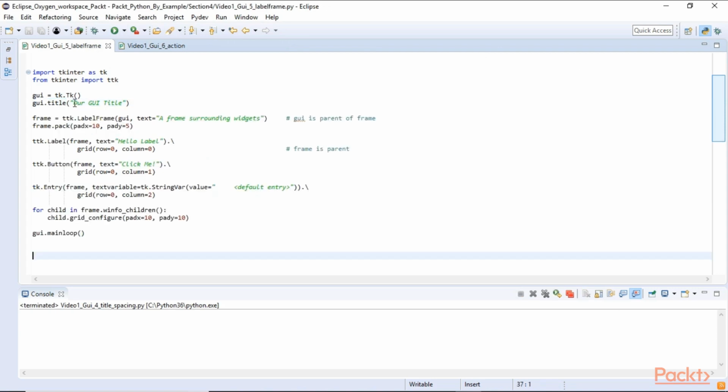We can create a TTK label frame, and that's a frame that can have a label. So the text property here will show up in the frame. You'll see in a moment. The GUI is the parent of the label frame. But once we created the label frame, the frame becomes a parent for our other widgets.